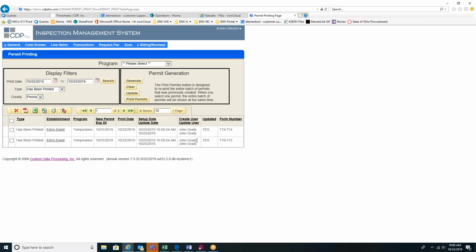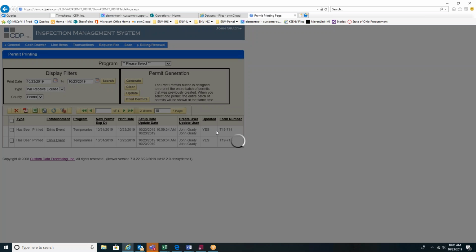What were the other options there under your drop down for type where it says has been printed? What were those other options? So if you wanted to see those that have made their payments but you haven't run their permits yet, they don't have a form number there, those are the ones that will receive their license. They've paid and everything, you just haven't created the permit yet.